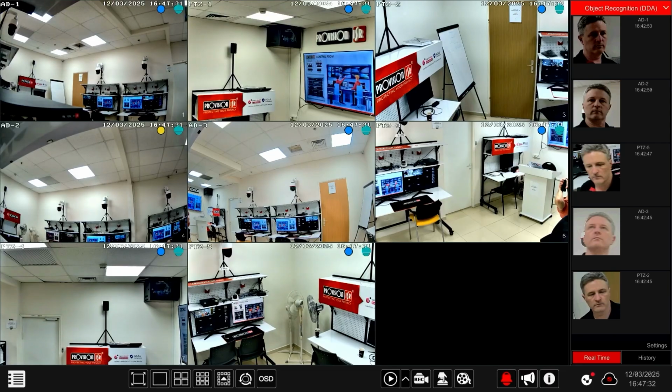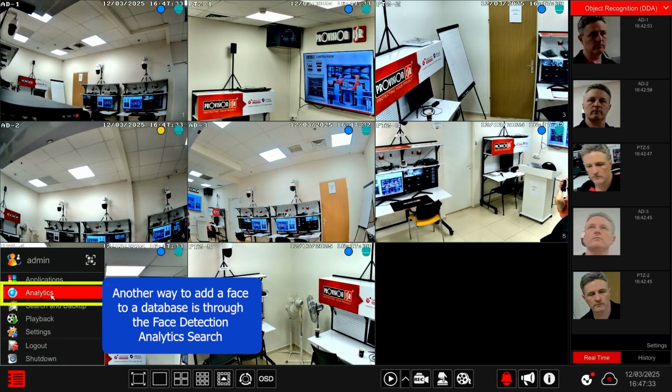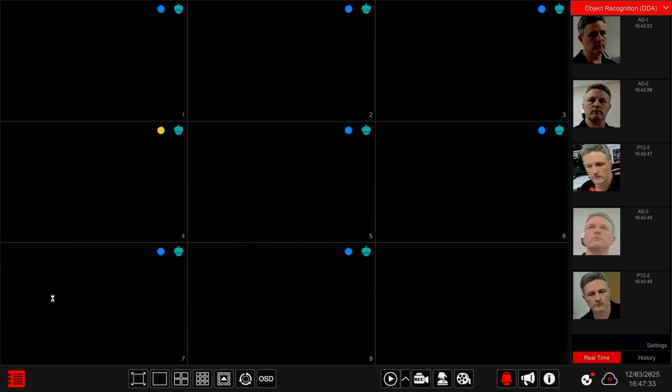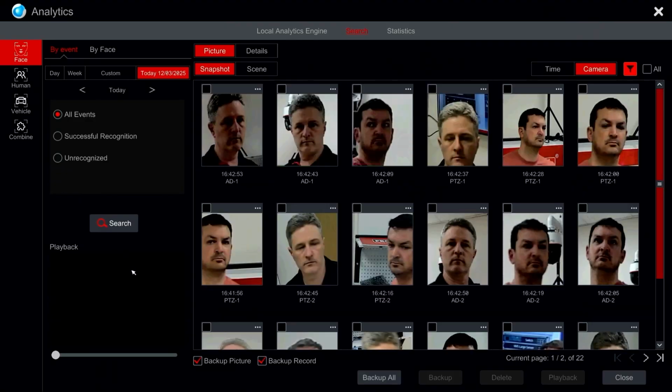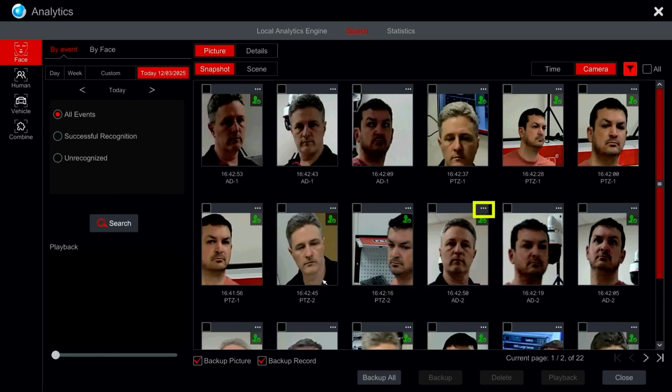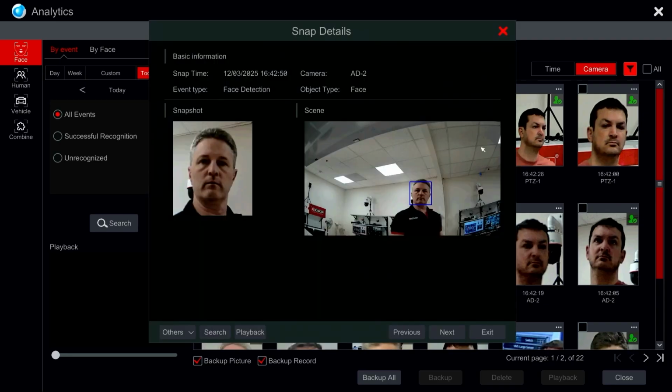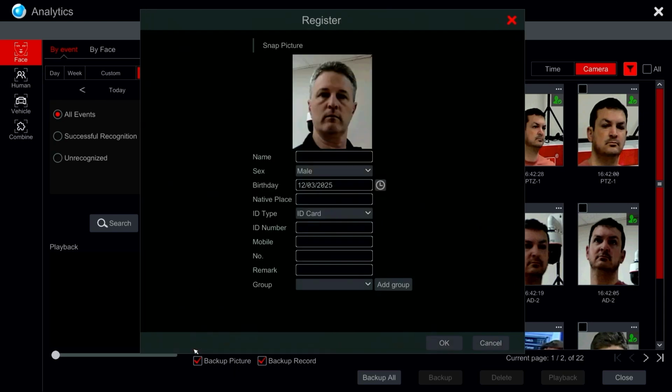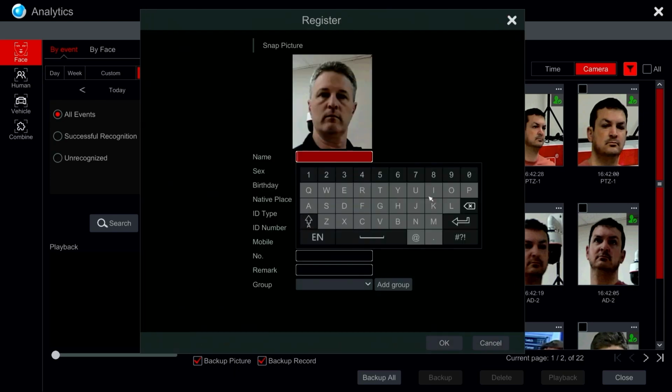Another way to do this is through the analytic search. Find one of the face snapshots and make sure it is marked in green as explained earlier, indicating that the snapshot quality is sufficient to be registered in the database. Face registration can also be done from here. Let's assign a name to this face and set the appropriate group for it.